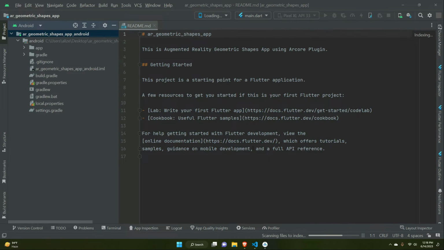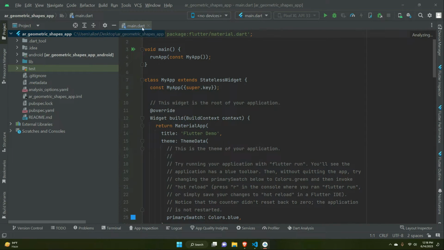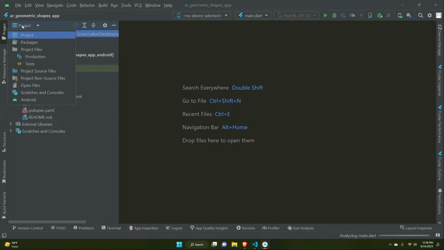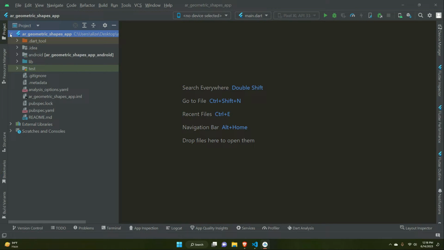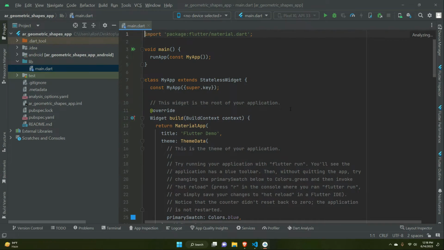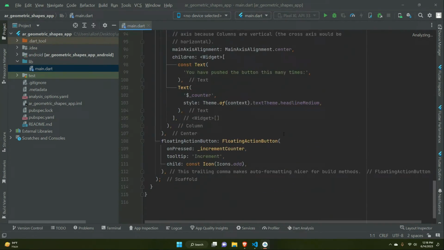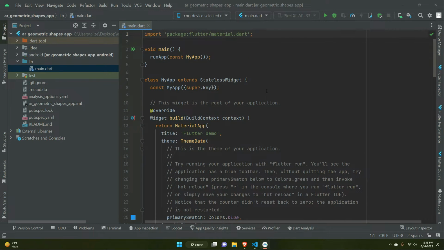So our project has been created successfully, as you can see. First of all, make sure that project is selected. Then you have this AR Geometric Shapes app, which is our project which is created. Then in here we have lib. Inside the lib we have main.dart, where basically we write our code. By default you will get this default code which you do not need. Of course we will remove that later on.